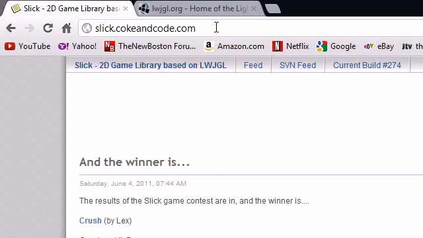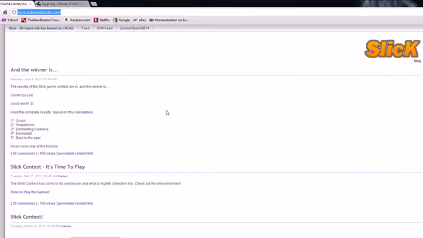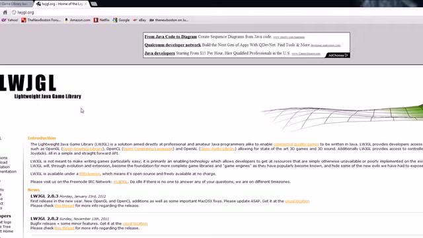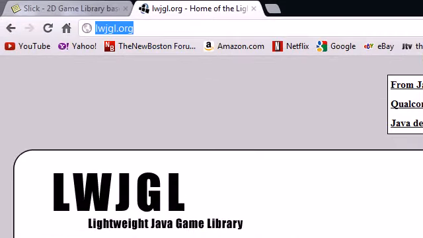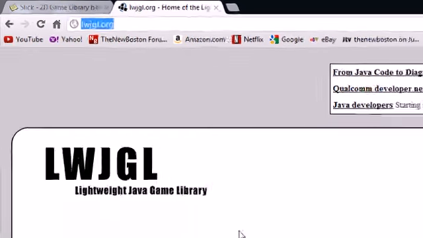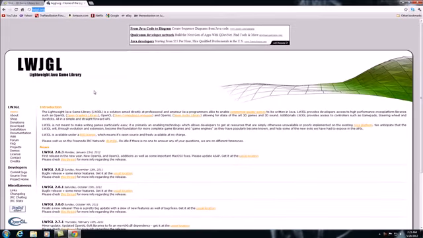Now you can go there. If you go to this website, it tells you all about it. Slick is a game library based on the lightweight Java game library. The lightweight Java game library, on this website, is a library that's used to make games like Minecraft, maybe you've heard of that before, and tons of other sweet Java games.